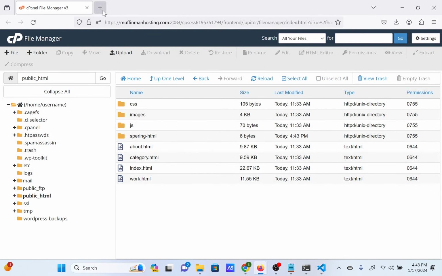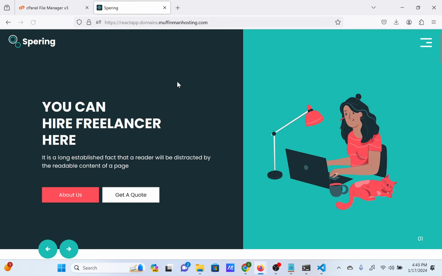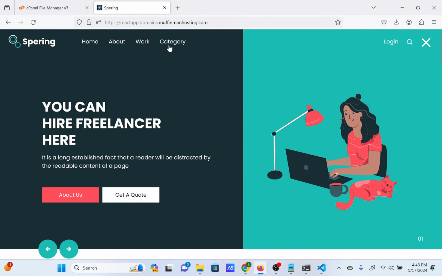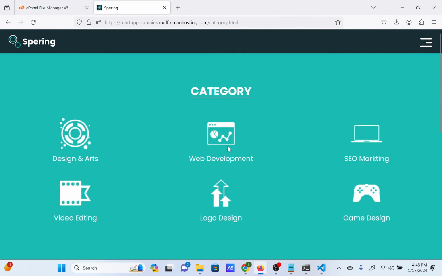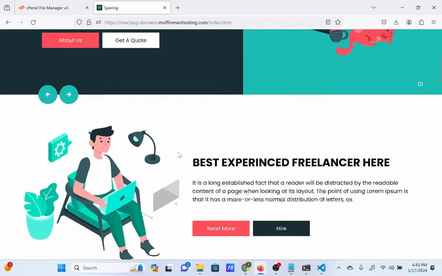So now if we go back to the React app domain on muffinmanhosting.com, you can see that my HTML, CSS, and JavaScript website is actually up and running. So I can go ahead and click on the different things. I can click on category, which will take me to here. I can go ahead and click on home, which will take me back to home. And yeah, it's really that easy to get started.